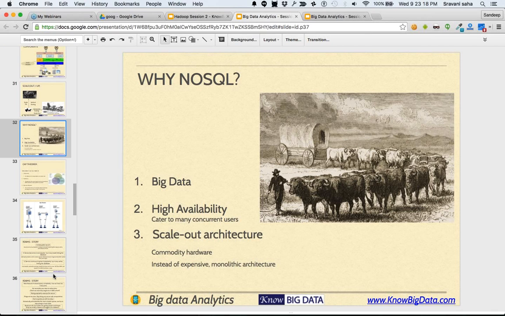Third, scale out. Today, you have 1,000 users. Tomorrow, if you have 10,000 users, can you just by adding 10 times the machines, handle that kind of load? So that is called scale out architecture. An architecture which can be expanded, which can be easily increased. So that's called scale out architecture. And in all these 3, the traditional databases do not suffice.